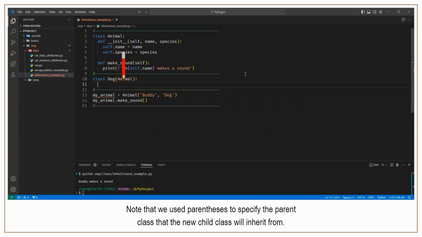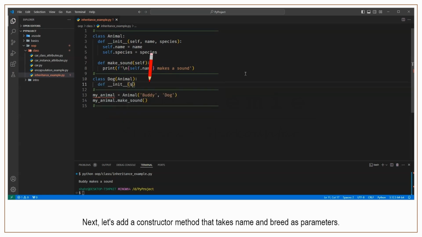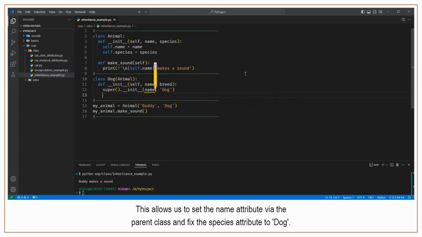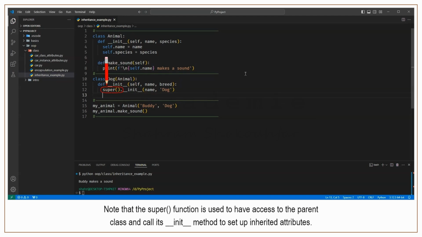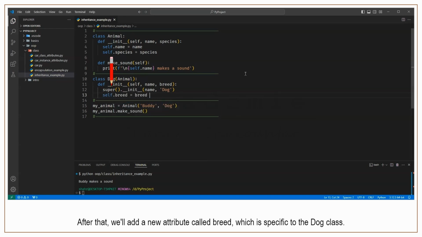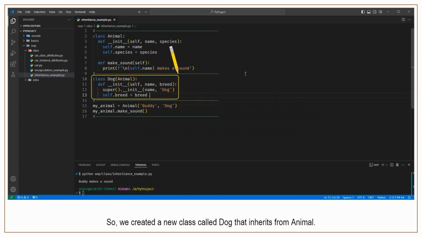Note that we used parentheses to specify the parent class that the new child class will inherit from. Next, let's add a constructor method that takes name and breed as parameters. Inside the constructor, we call the parent class's constructor. This allows us to set the name attribute via the parent class and fix the species attribute to dog. Note that the super function is used to have access to the parent class and call its init method to set up inherited attributes. After that, we'll add a new attribute called breed, which is specific to the Dog class. It must be initialized using the breed input parameter. So we created a new class called Dog that inherits from Animal.